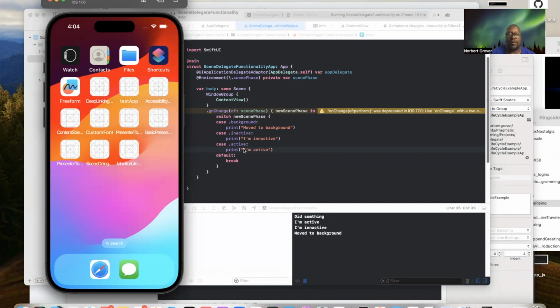And yeah, if you have any questions, just download the code from my GitHub and walk through it. It's pretty simple. And I tried to make understanding the Scene Delegate as simple as possible. So there you have it. Scene Delegate in a nutshell. On to the next.